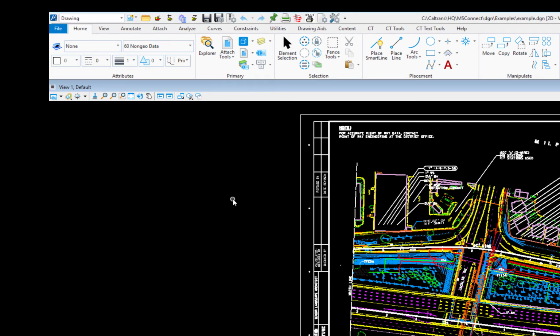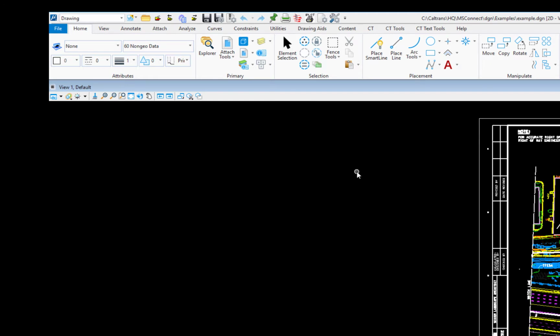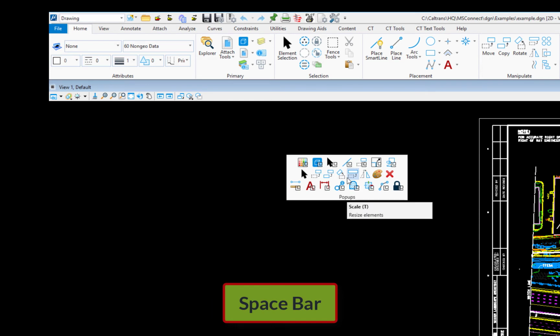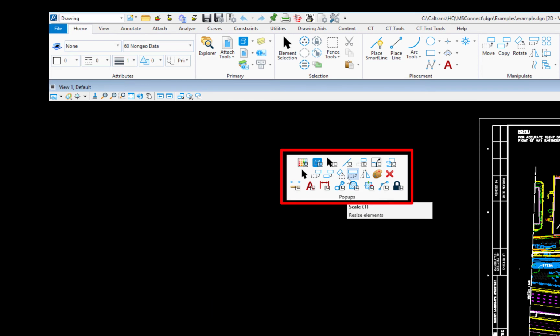Another way for you to find tools that you use every day, and this is my personal favorite, this is the space bar. So I'm going to slide over here so you can see this. I'm going to, on my keyboard, tap the space bar, and what you're going to see at my cursor is the pop-up menu. Now the first and the third row, these bring up secondary dialogues. The second row are discrete in that they launch that tool.